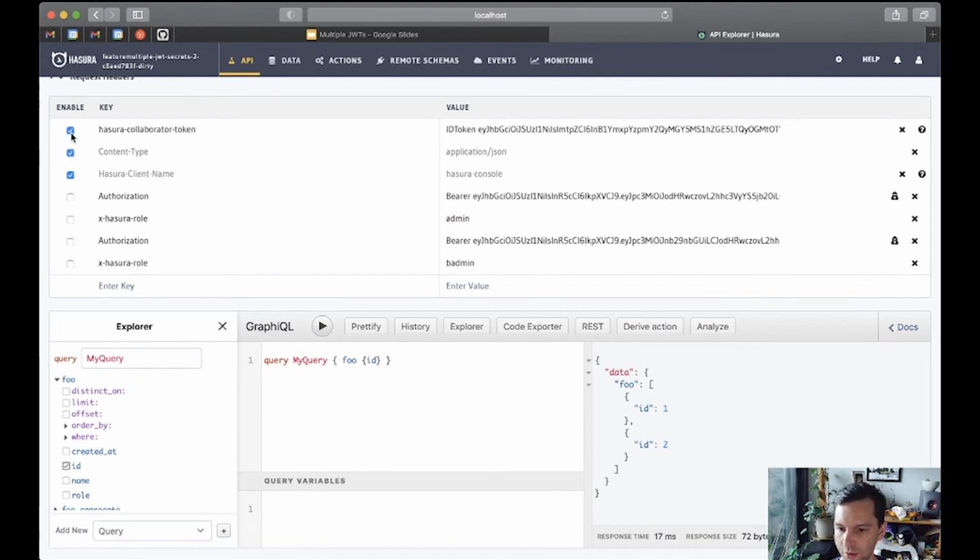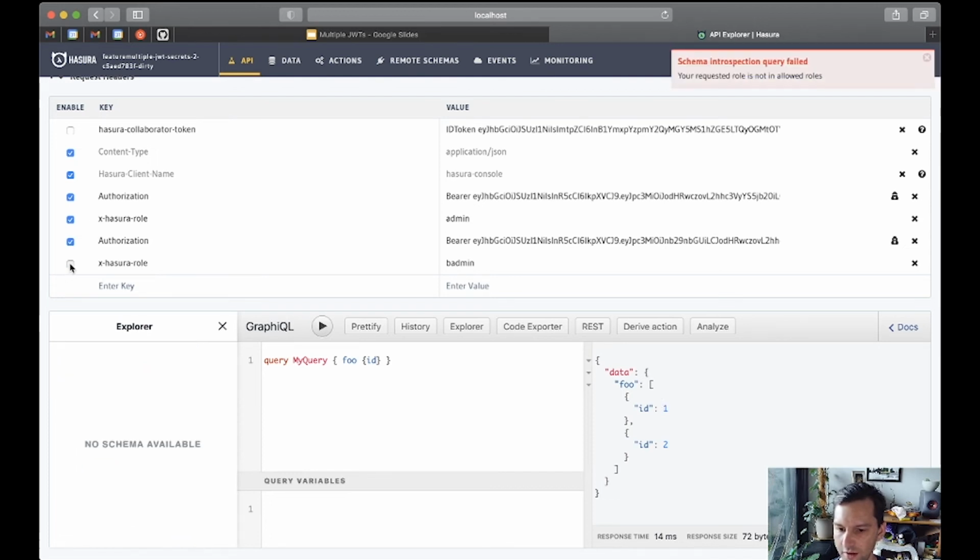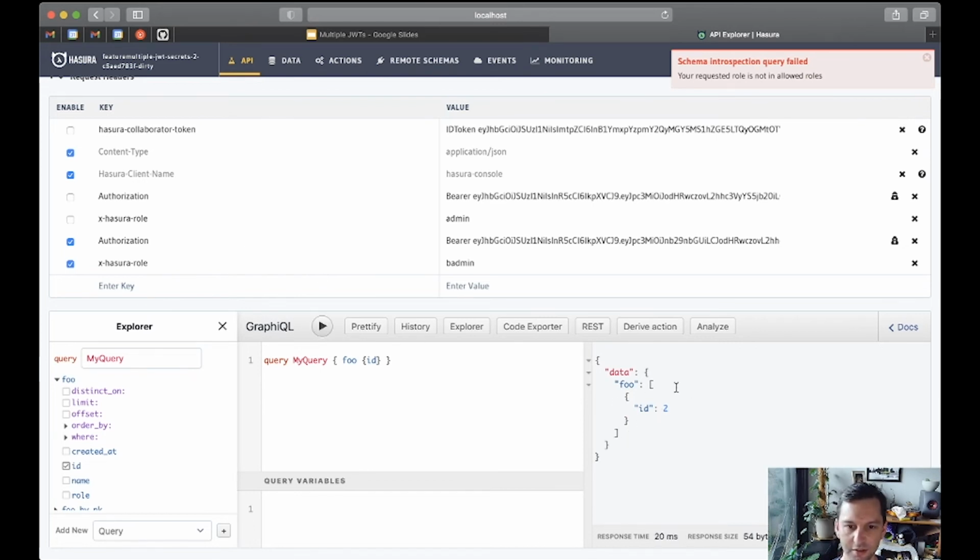But then I also have 2 of these JWT tokens set up. So we'll use the first one here, and that should allow admin role access, which once again can select all the rows. And then we'll also have a second token set up, which allows only the more restricted badmin roles to be selected. So I'll quickly show you those tokens.